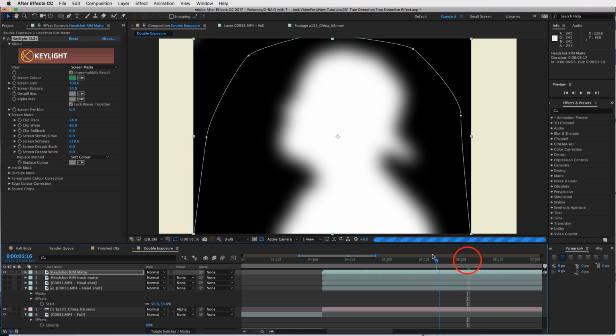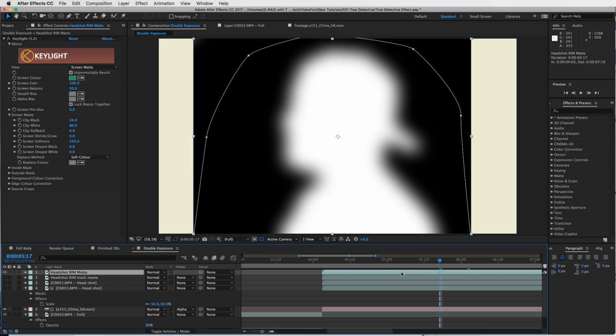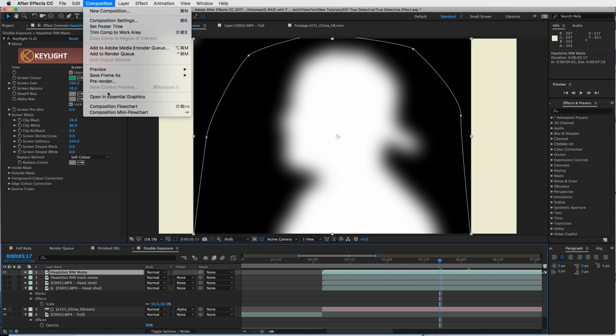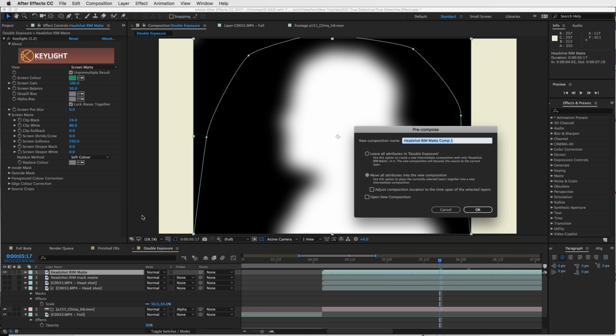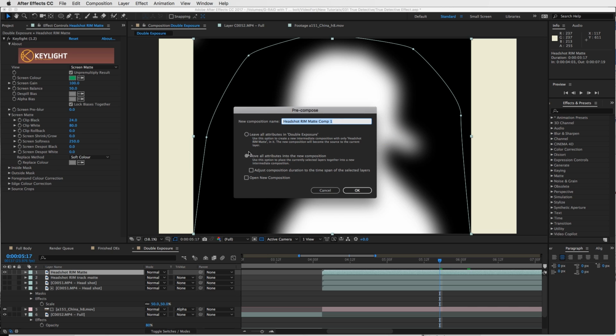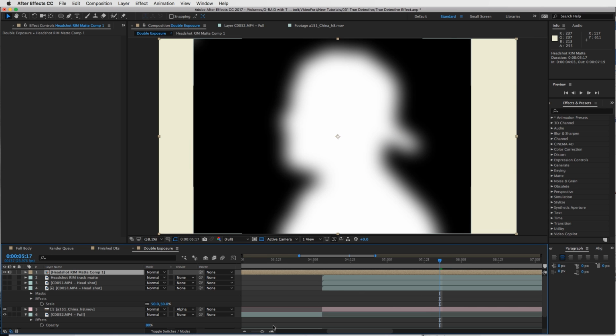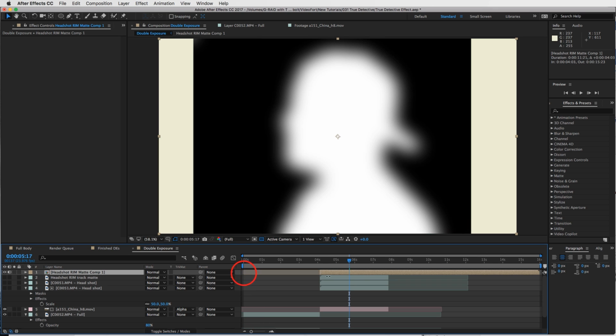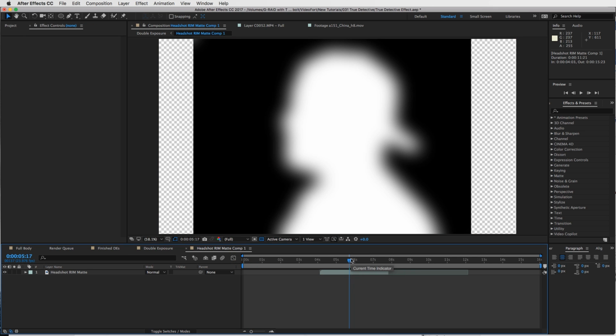So we've got that. Now what I want to do is, with this layer selected, we're going to pre-compose it. So layer, pre-compose, and make sure it's on move all attributes. Okay, and press OK. And then let me just trim that down, and then double click it so we can open that up.